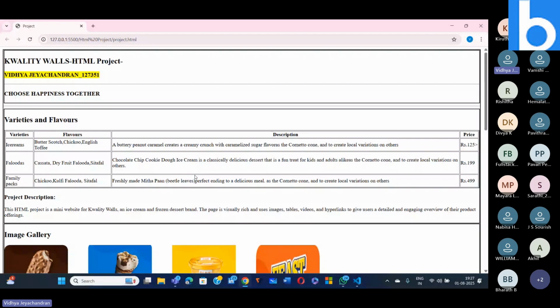Vidya Yachandran. I have enrolled in the full stack development course at Besant Technology. My coordinator's name is Vivek sir and my trainer's name is Sweta ma'am. I don't have any prior knowledge of HTML projects. Within 3 days, I have created a mini website for Quality Walls ice cream brands.